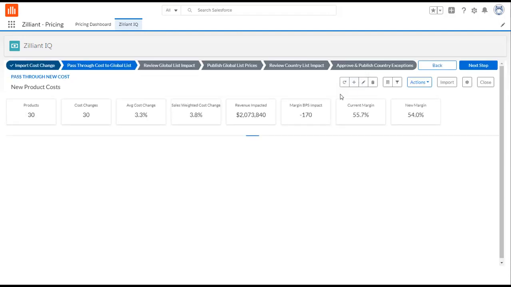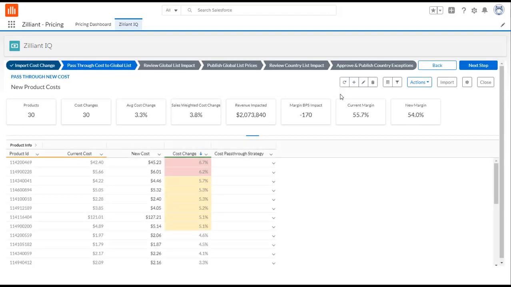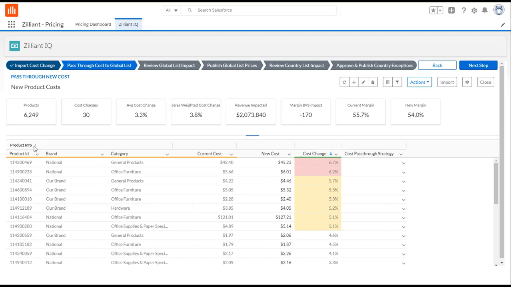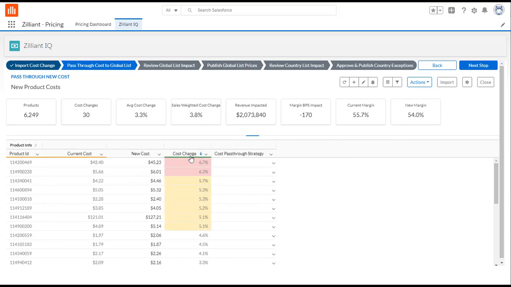You can see now that the cost has been imported and I've moved on to my next step, which is to decide how I want to pass through this new cost. When I created this sheet, I brought in related product fields such as brand, category, and current cost from my product master. I created a cost change calculated field, which is the difference between my new and current cost, and even highlighted the column if the change is too high, so I can take a deeper look.